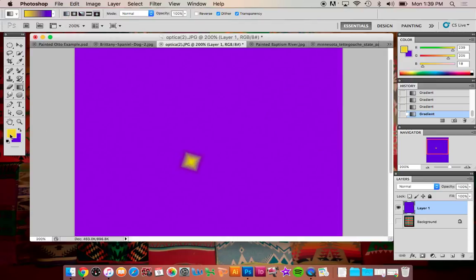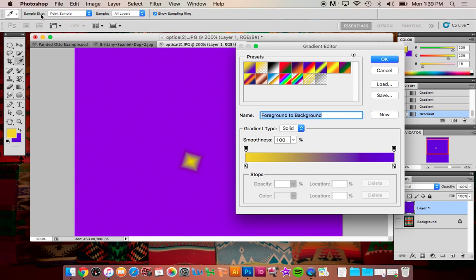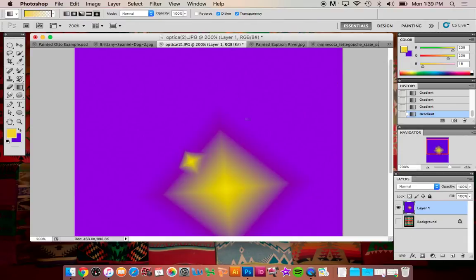Now, you notice that it takes the colors that I have selected in my foreground and background. I can change that by just double clicking up here, and then I can adjust it with any of these presets. I can make it go from a color to transparent, which looks kind of cool. It's not doing it. Oh wait, maybe it is.